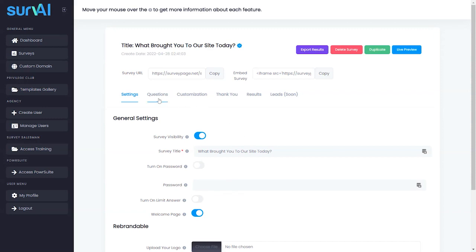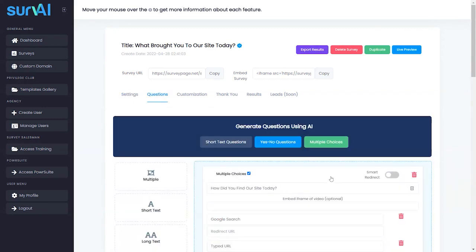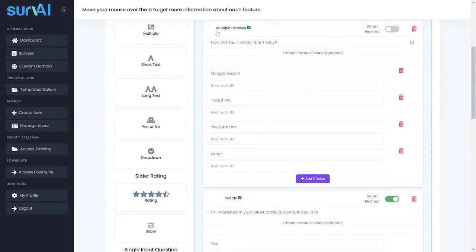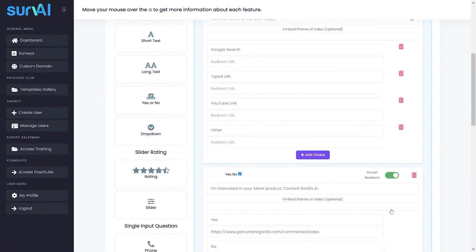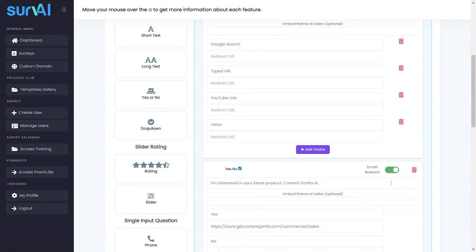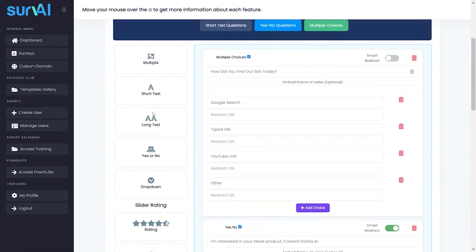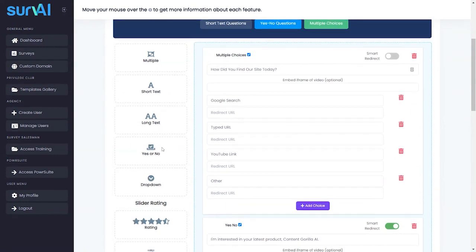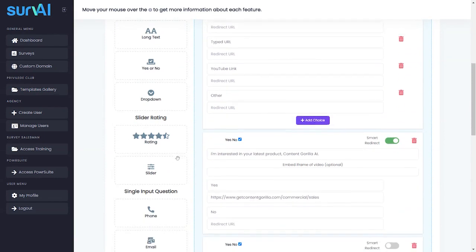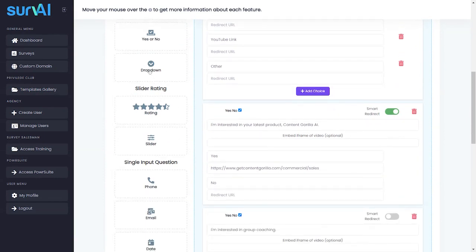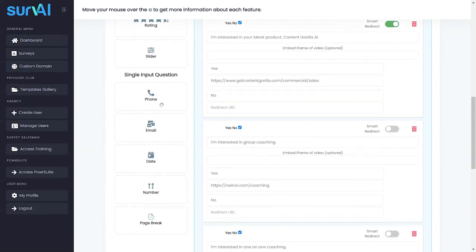Now the questions tab is the real power of SurvAI. This is where the magic happens. Here you can see the survey that I embedded on the Kaivyo page. Right here is the switch that enables the smart redirect feature I talked about earlier. You can create a variety of questions to gather the data that you want. Multiple choice, short and long answer, yes and no, and you can have them select from a drop-down list, rate their preferences using a star or a slider rating. There are also questions that gather data like email, phone number, and other details.